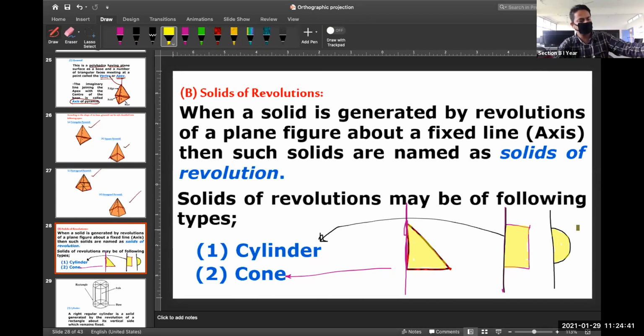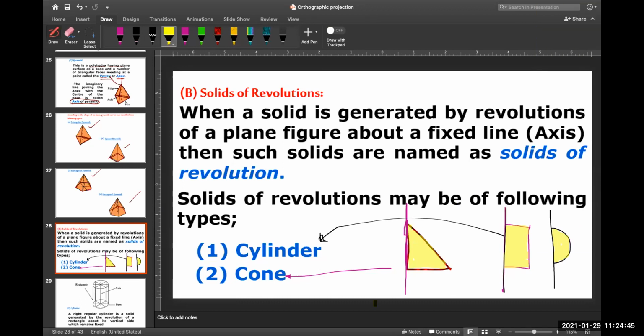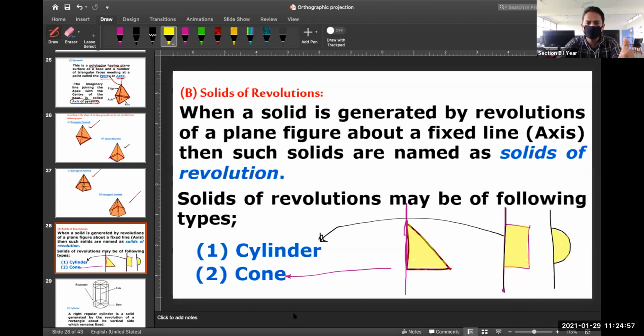Okay. So here we have seen that in a solid of revolution, we need two things. One is a profile that we are going to revolve, which we have seen in your AutoCAD commands also, and one axis about which you are going to revolve.